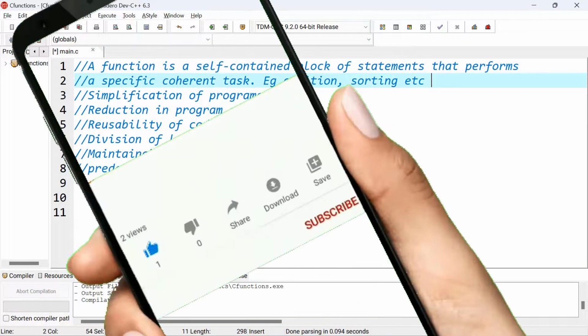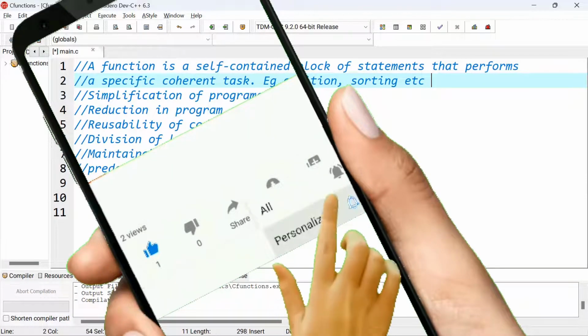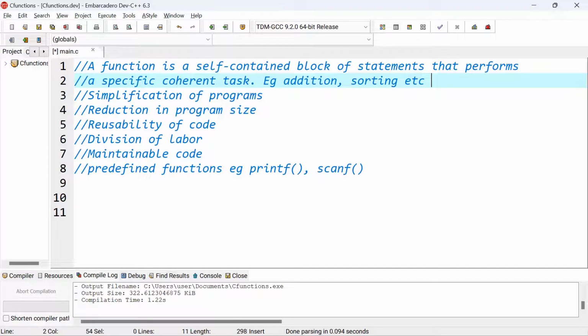This is Zeko Chimana. Today, team, I'm going to take you through functions in C programming. Why functions and what are functions in C programming? A function in C programming is a self-contained block of statements that performs a specific coherent task, or in simple terms, a set of statements that we put together to achieve a specific task. So why do we need them?